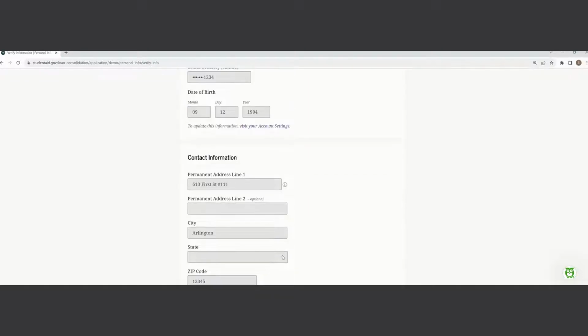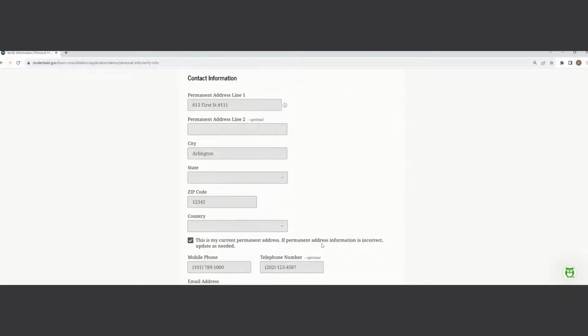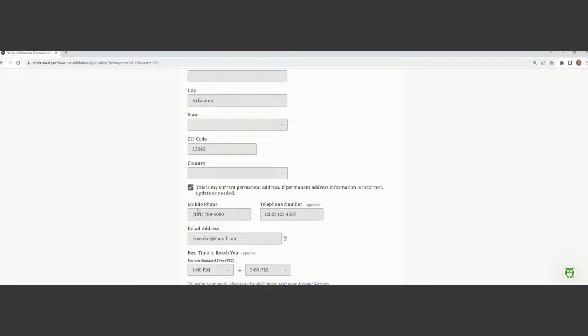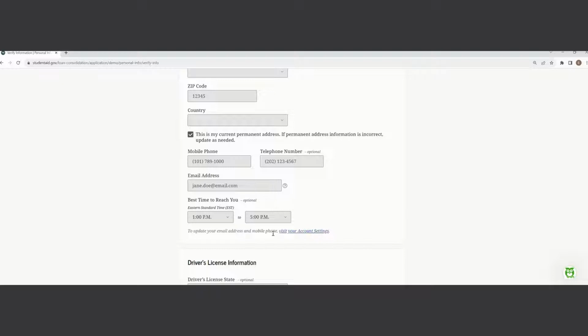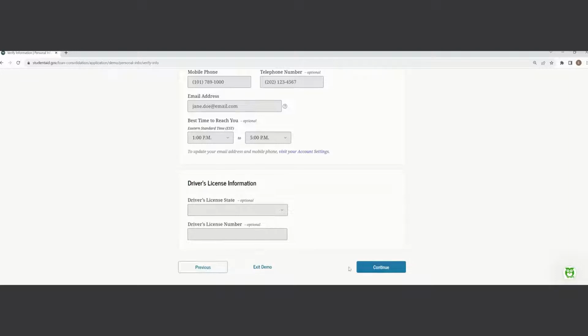Under the contact information, if there's an issue, you should be able to update it where necessary. You will be required to check off this box that says, "This is my current permanent address." And then you're also going to be required to enter the best time to reach you. Typically, they're not going to contact you. Federal student aid is not going to contact you, but they do need this information. So you can select the block of time. Driver's license is actually optional, so you don't have to complete it.